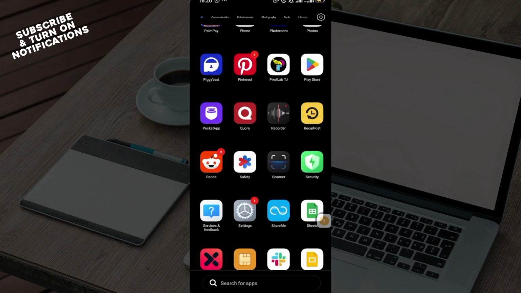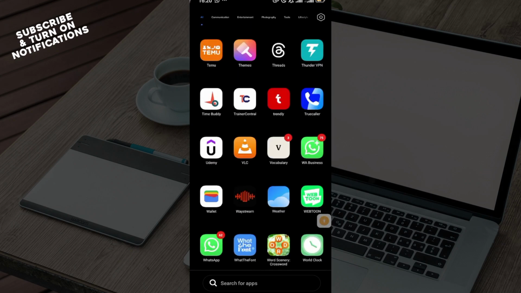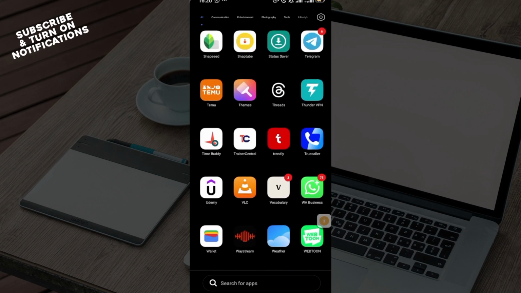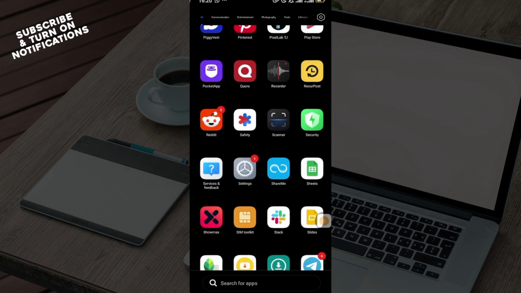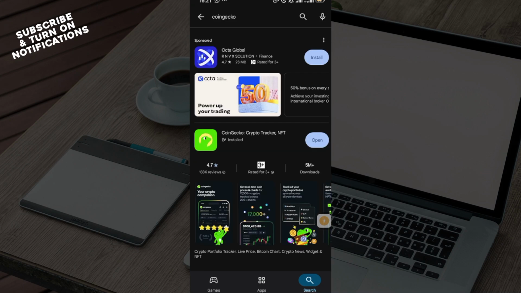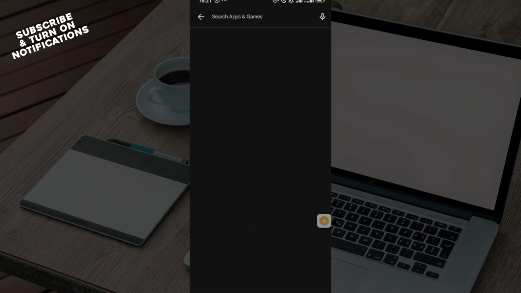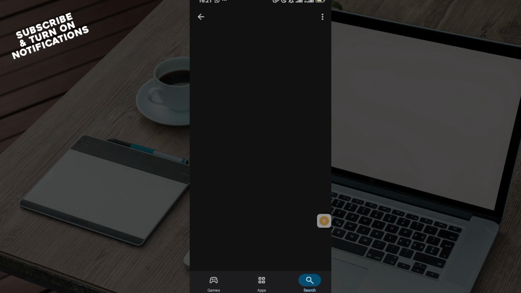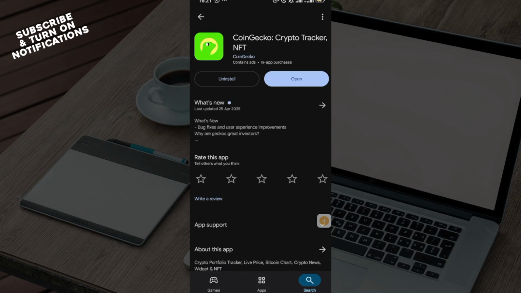And to do that, go to your Play Store or your App Store or Apple Store, depending on where you got the application from. And once you've found your Play Store, in the search box, type CoinGecko, and if there is a recent update on the app, at the position where you can see open on my screen, what you would see there is update. Click on it, update the app, and then try restarting the app and it should start working by now.